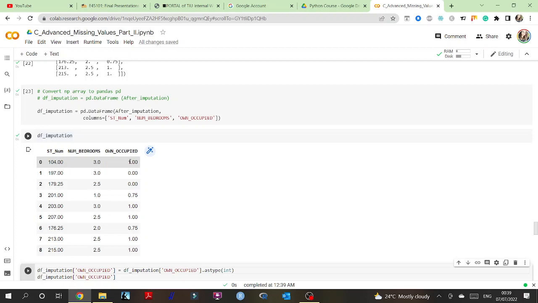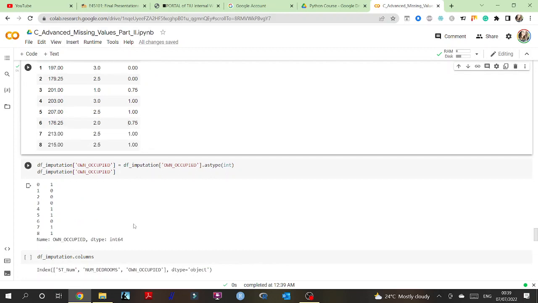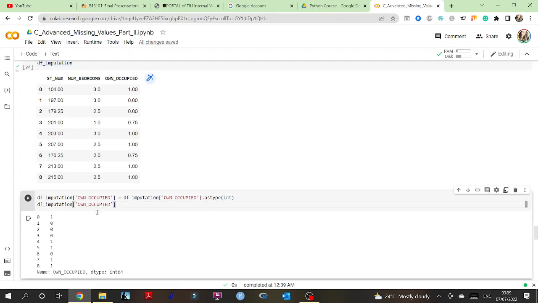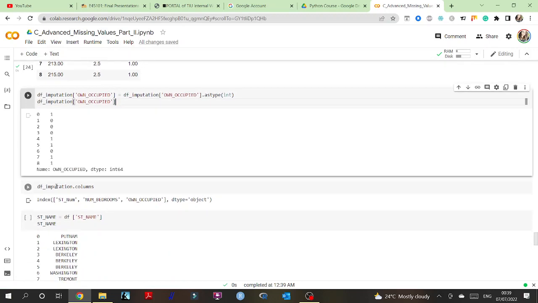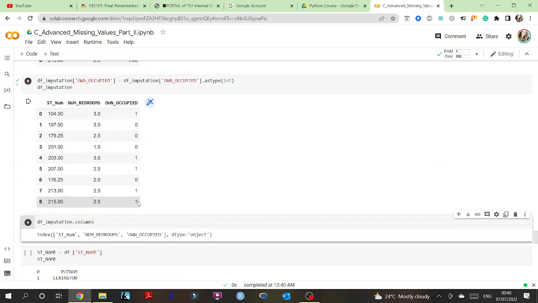All right, so now as you can see, we have yes and no, but over here we have 0.75, 0.75. So we need to convert this to integers, right? So for owner occupied, for example, here we are going to use the data frame of imputation on occupied, the same as type integer, and now again we got it like that. It's an integer. If you want to take a look at the whole data frame, let's take a look.